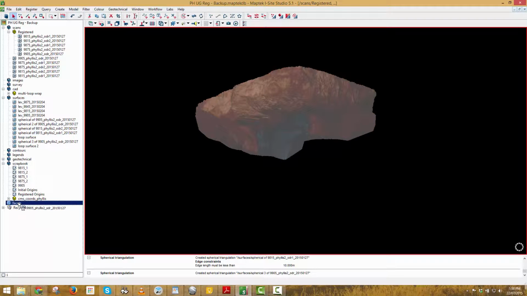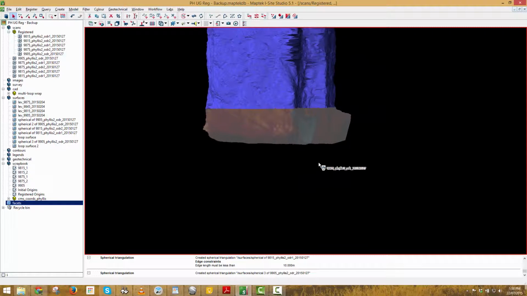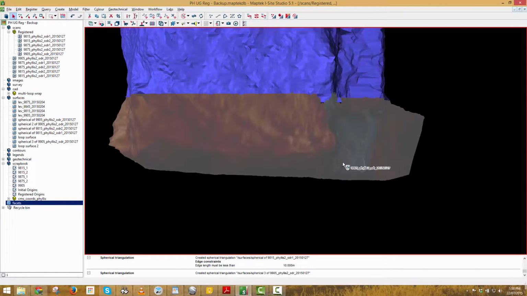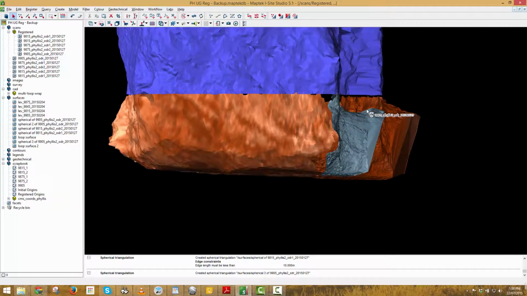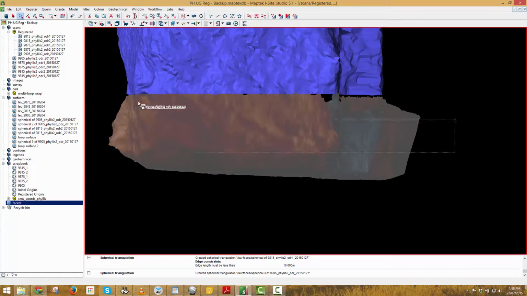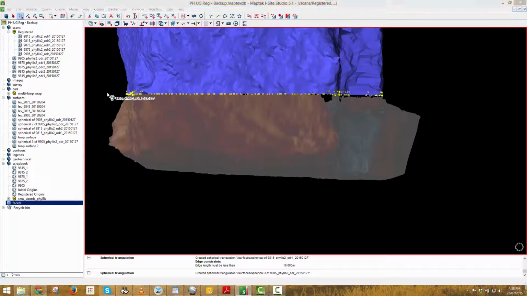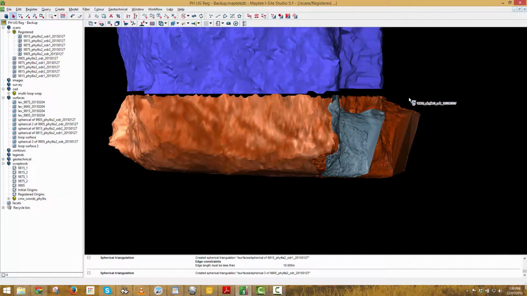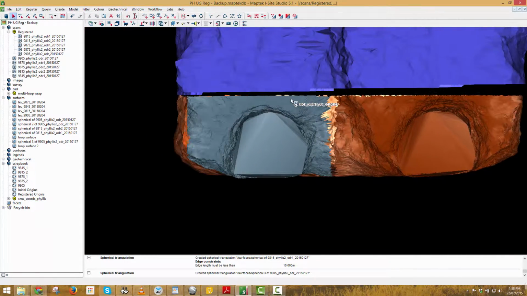So I've got my larger surface. I'll just wipe a fraction off the bottom there. Almost there, touch more. That seems pretty good.